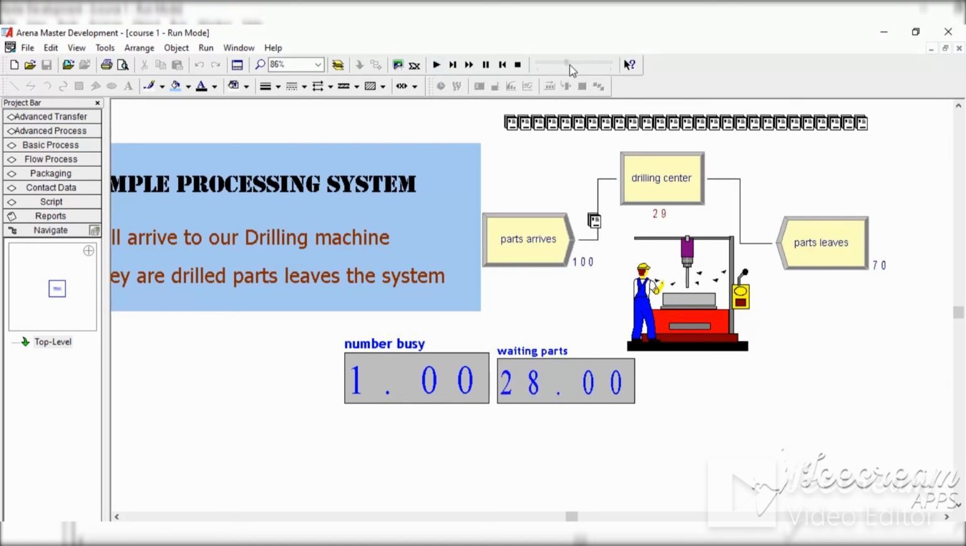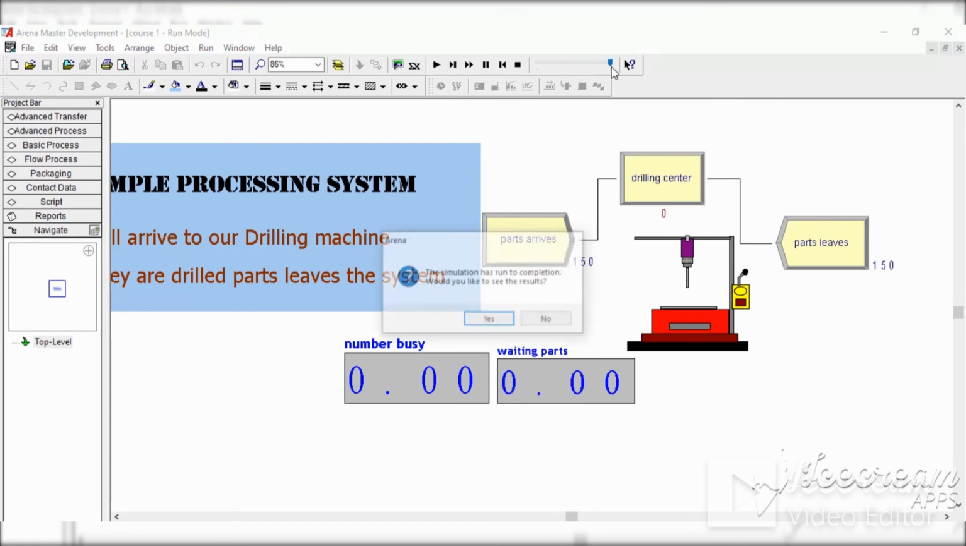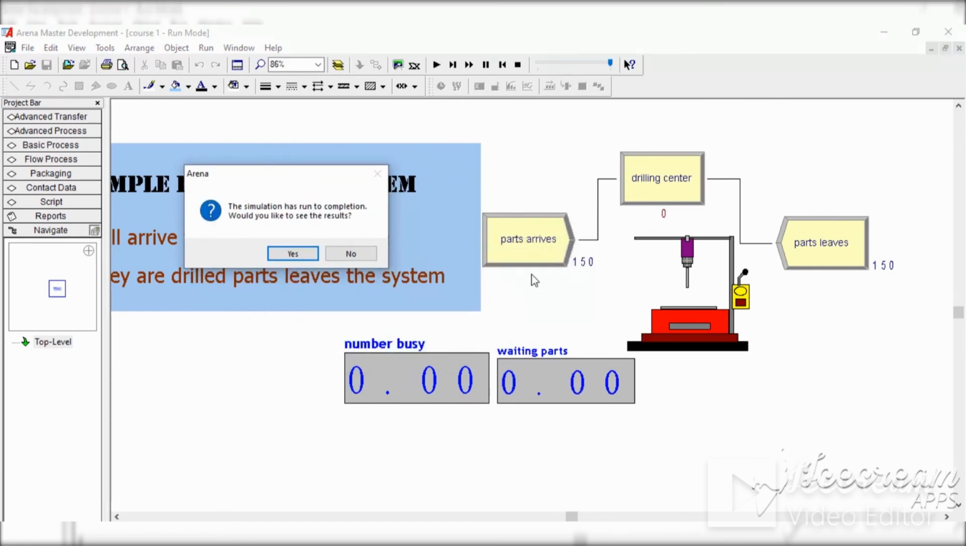Let's make it faster now and see what happens. Yep. So here, what do we see? There are 150 parts that were created, and they were all treated by our drilling center, and we have 150 parts that left. So our system works, and it works so well.